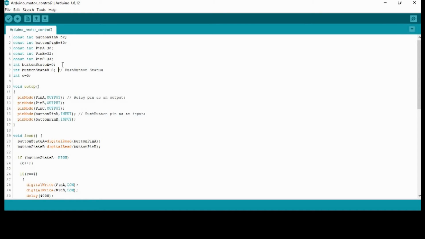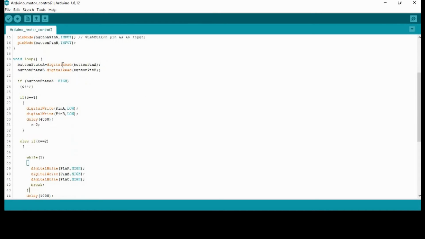After that, we have to set up the relay pins and the button input pins. We have to set pin A, pin B, pin C as outputs, and button pin A and button pin B as inputs. Okay, and after that, in the loop, we have button state A as a digitalRead, and button state B is a digitalRead too.